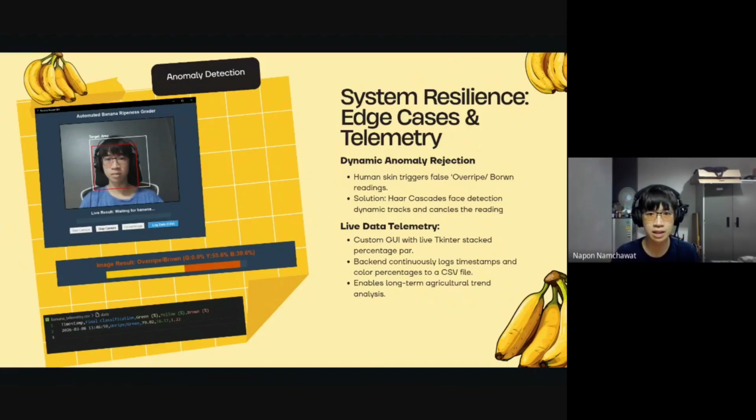In terms of data collection, we also built in live data telemetry. The user interface features a custom GUI complete with a live Tkinter stat percentage bar. Behind the scenes, the backend is continuously logging the timestamps and exact color percentages to a CSV file. This isn't for immediate grading, but it also enables long-term agricultural trend analysis.